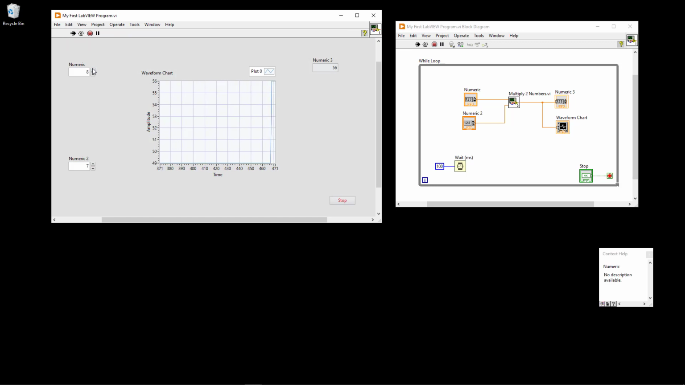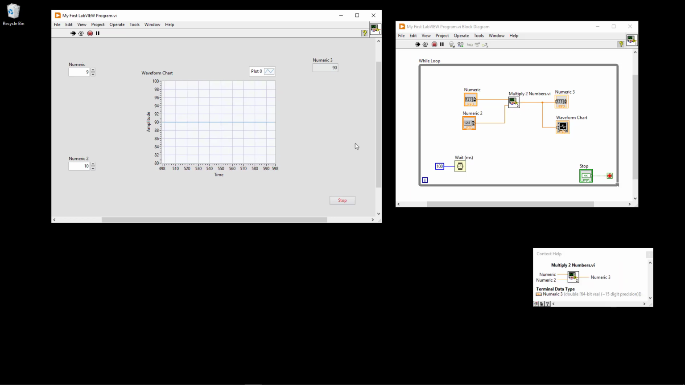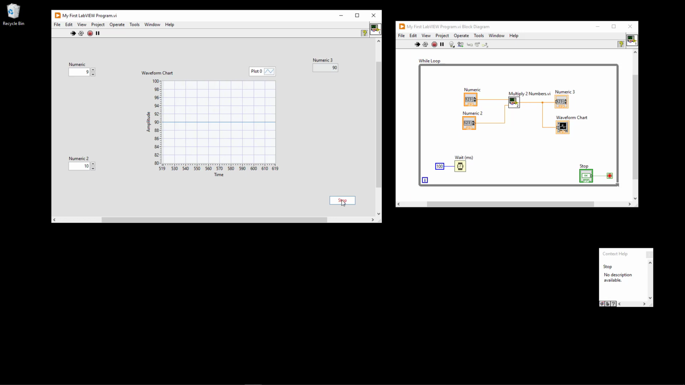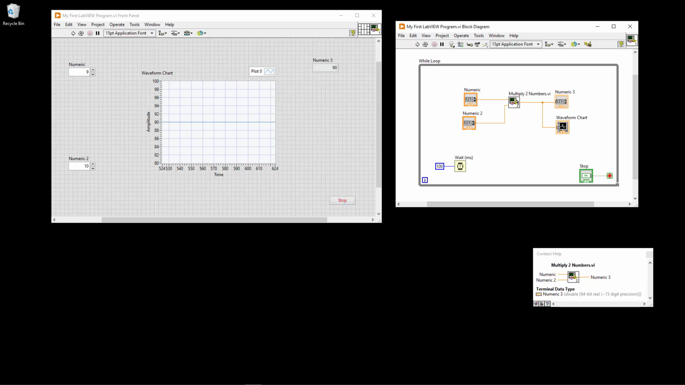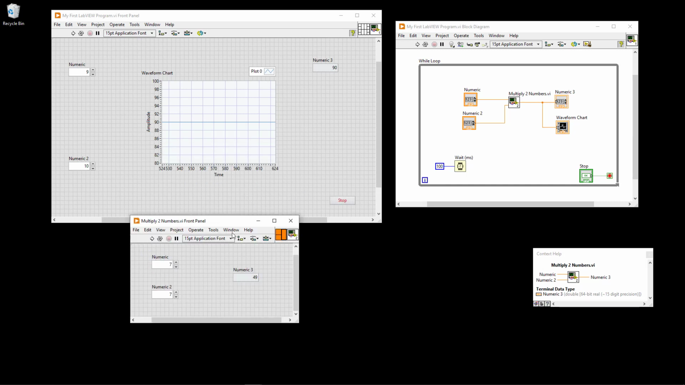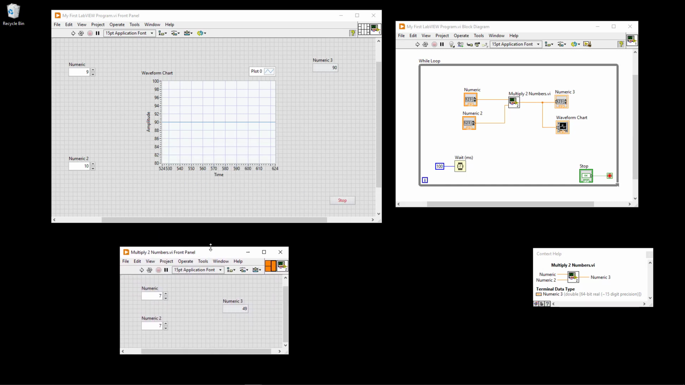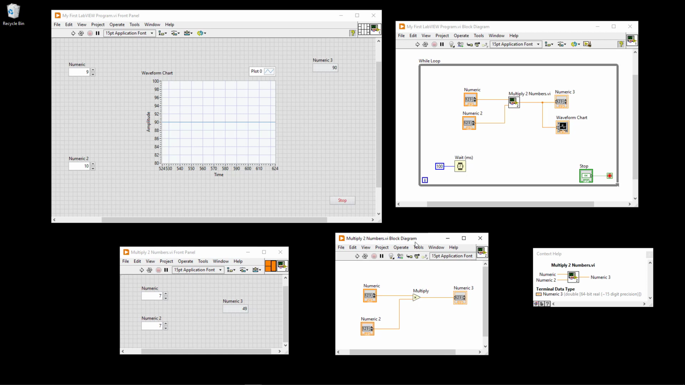And the application is working in the same manner, but now the code that is multiplying these 2 numbers and putting out the result here is hidden inside this SubVI. I can stop the application by clicking the stop button. I can also open my SubVI by double click on it. And here we have the front panel. I'll click Ctrl E in order to get to the block diagram.